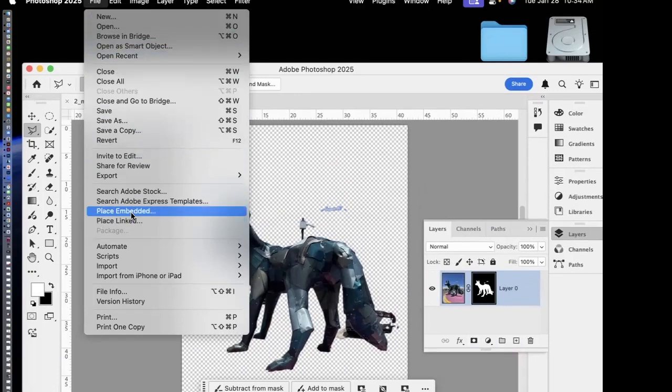What do y'all think embedded means? Any guesses? It stays. That's a good point. Embedded means that it's part of the file. It means that all the pixels that you are embedding in there are going to add to the size of the file. So it's all encompassed. It's embedded. It's all together. So the other one is place linked.